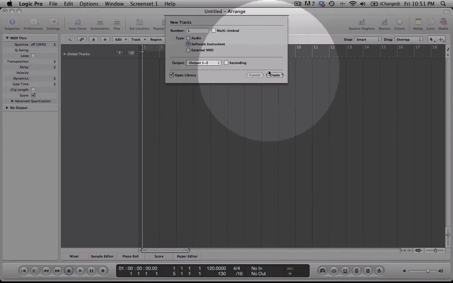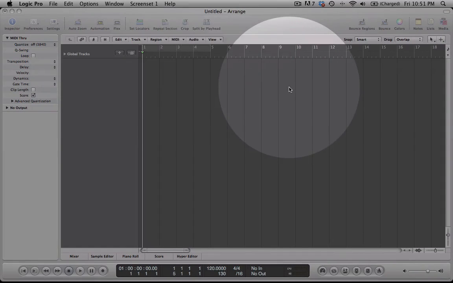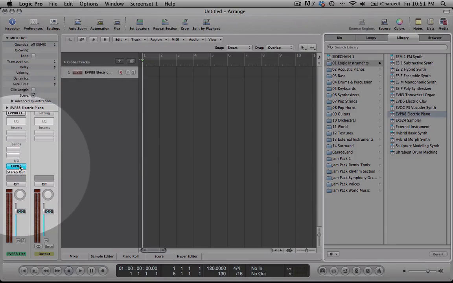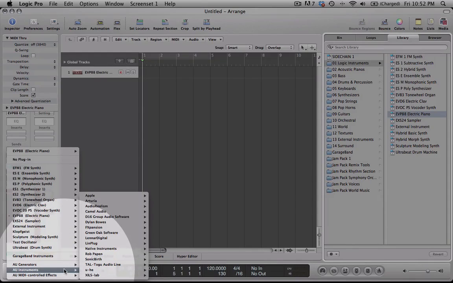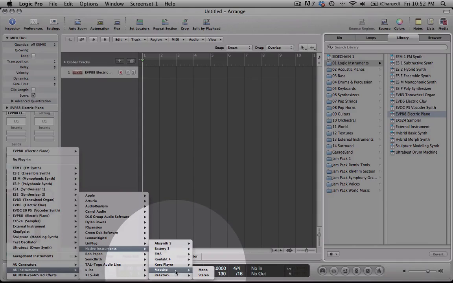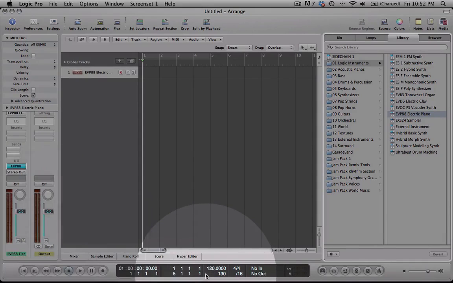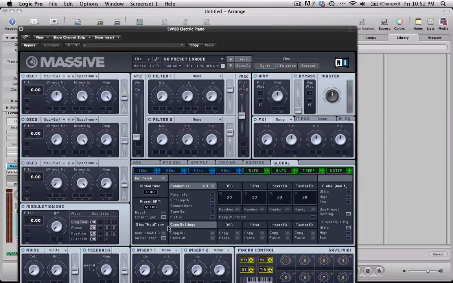Okay, so I'm going to create a software instrument just to start it up, and then in Logic, down here in the blue box, which is your instrument, I'm going to go down to Audio Unit Instruments, and then over here I have all my options: Native Instruments, Massive, and you'll find it right there. And now we've got Massive loaded up. And so that is how you can use Massive in a host digital audio workstation.